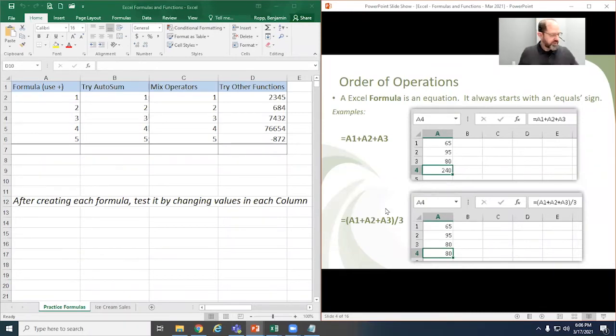So in the second example here, this is actually a formula for the average of those 3 cells. Basically you would take the sum of those 3 cells and then divide it by 3. So in this second example, the parentheses indicate that you should do the addition before you do the division.